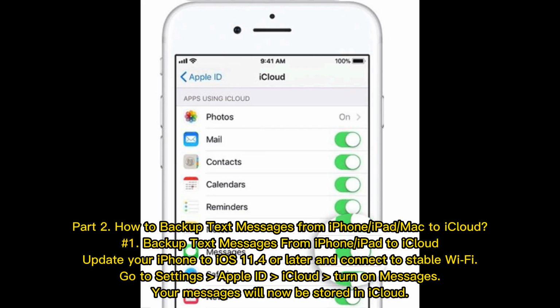Part 2. How to back up text messages from iPhone or iPad or Mac to iCloud. Number 1. Back up text messages from iPhone or iPad to iCloud. Update your iPhone to iOS 11.4 or later and connect to stable Wi-Fi. Go to Settings, Apple ID, iCloud, turn on Messages. Your messages will now be stored in iCloud.